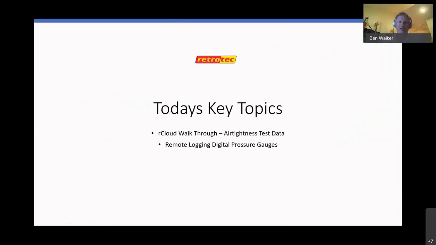As I mentioned, I'm going to talk about rCloud. I'm just going to walk us through actually doing an air tightness test with the mobile application and talk about the key benefits of cloud storage with the data that's collected and opportunities for geolocation and things like that to gather weather data, and also talk a little bit about remote logging with our digital pressure gauges, where now you can enable the remote logging and log the pressure data directly to Microsoft Azure.